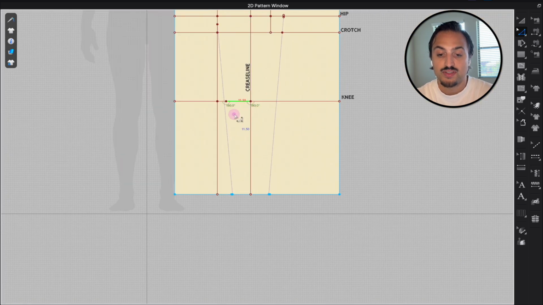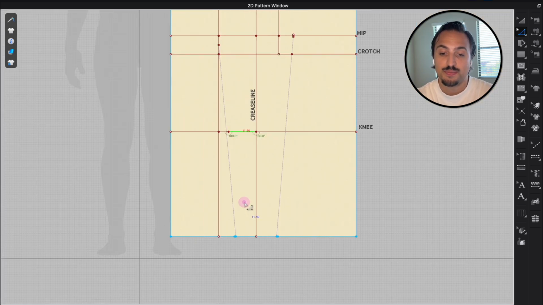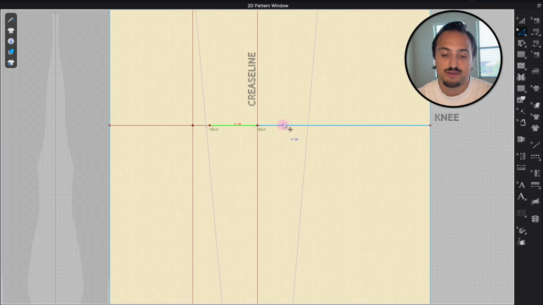So we've established our knee width here. We didn't use any formulas for that. We simply drew this line, and this is going to, again, give us a very structured drape. It's gonna give us a very balanced pattern.